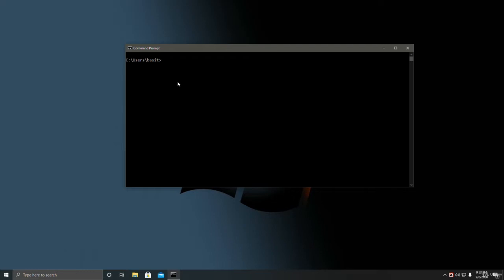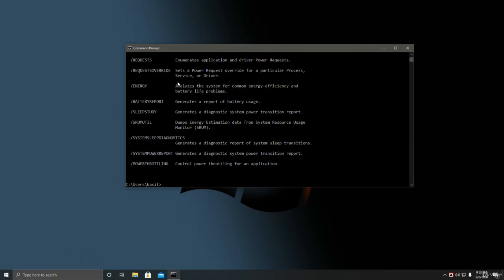So let's try this command, powercfg. What is the syntax of this command, which is quite easy? powercfg and slash question mark, so that we can know what are the attributes or options we have for this command. And as you can see, there are multiple options.